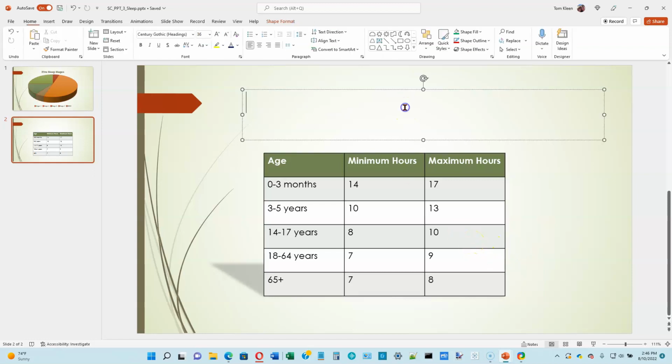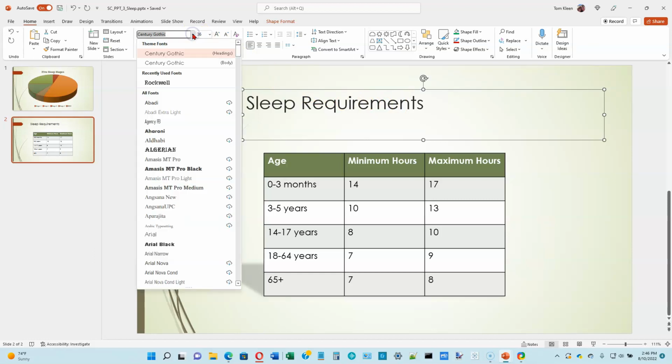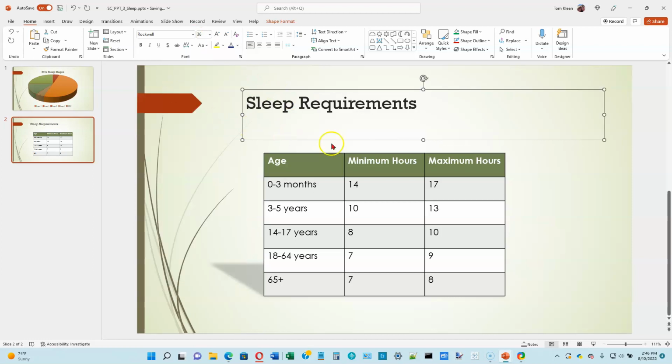Now let's add a title. Click up on the title box up here, and we're going to type in Sleep Requirements. We want to format that with the Rockwell font. So you can either drag the mouse over it, or I think the easiest way to do it is just click on the border here. When you get a solid line on the border, anything that you do is going to apply to the entire box. So we want Rockwell. Go over here, choose Rockwell.